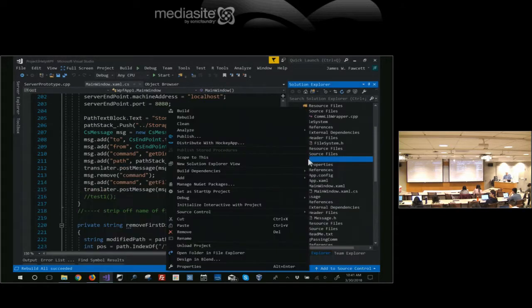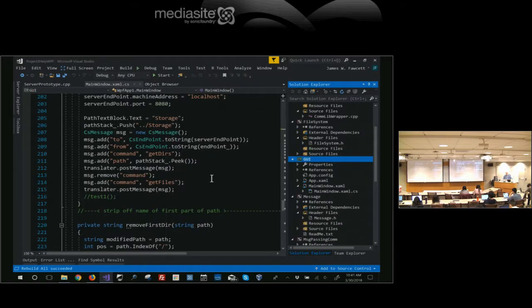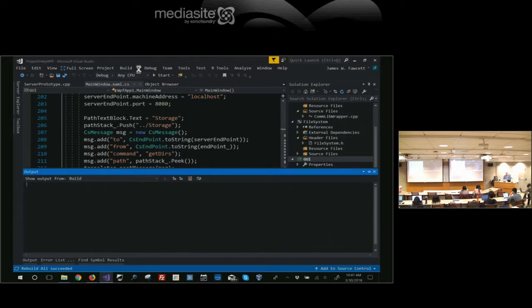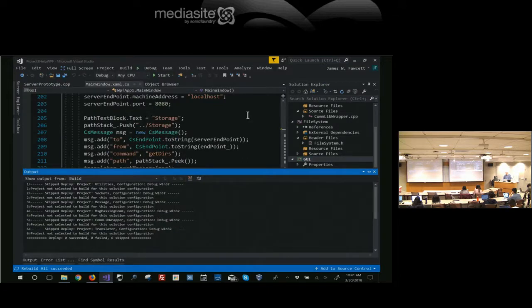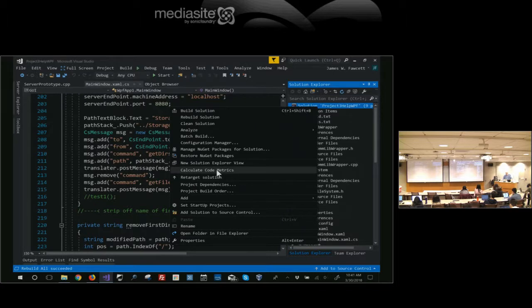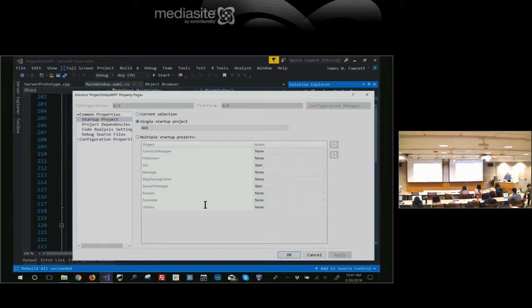Let this start up just for a moment. Now let's set our projects. So I've got GUI start and I've got server prototype start.